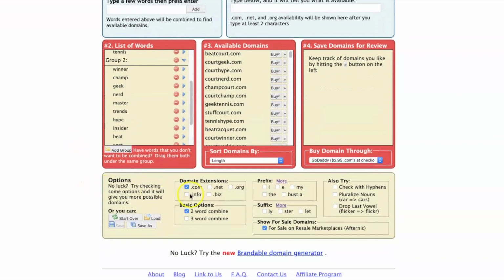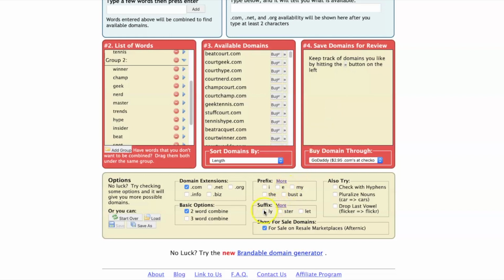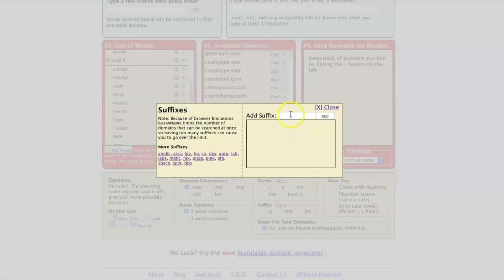And if you want to go for .net or .org or .info, you can obviously click those off here. And you can also choose to combine two or three words. I always go for two word combinations whenever that's possible. Another cool feature is to add a prefix. You can do that here. So it will try all the existing possibilities with an I in the beginning, or an E, or my, and you can also add your own if you want to do that. And you can also add something to the end. You know, sometimes people like words like tennisly, tennister, tennislet, stuff like that. And again, you can add your own list here.